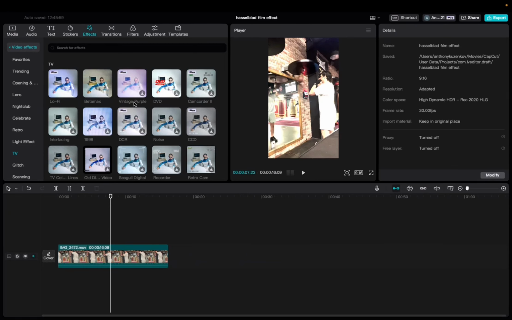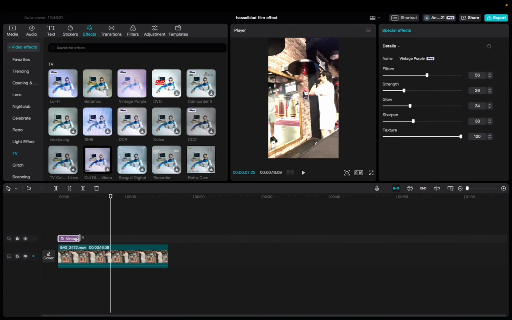Today I'm going to quickly show you guys how to find and utilize the vintage purple effect on CapCut. Initially, what you're going to want to do is go up to Effects, Video Effects, scroll down to the TV category, and then we're going to find Vintage Purple. Click and drag it down to the timeline, bring it to the end of the clip, and then bring it to the other end of the clip.